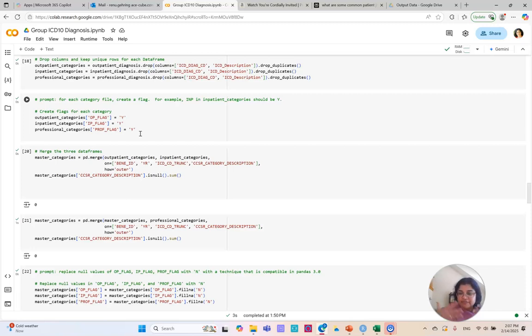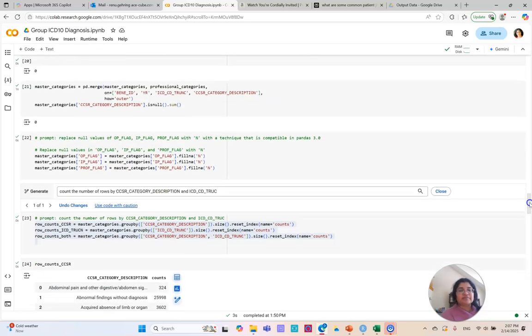And I know that when the flag is missing, then it should be recoded to no. Okay, so any one join, like here I am merging outpatient with inpatient and it's outer, and then I'm going to be recoding, and then I'm doing this with master categories and doing professional. And now I'm going to recode the null values of the flags with N.